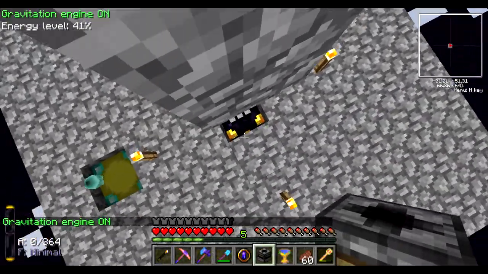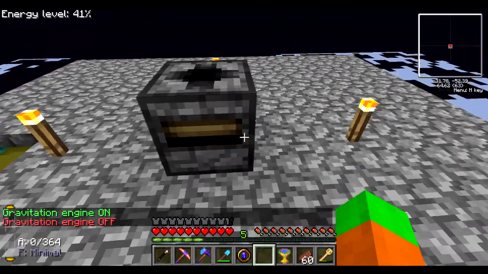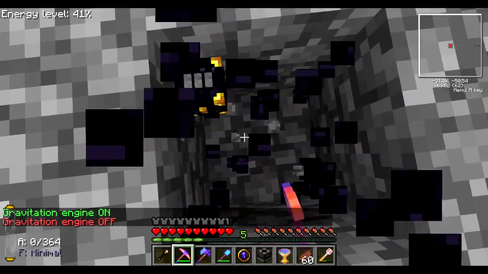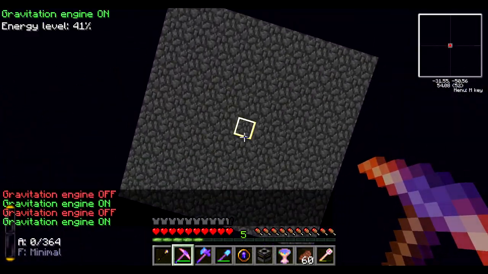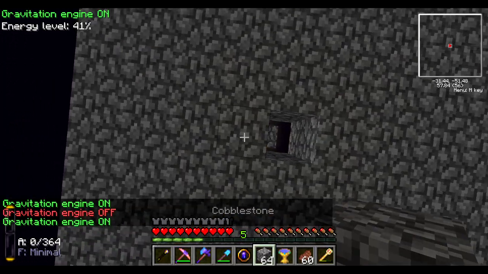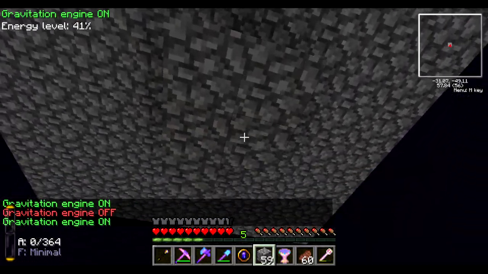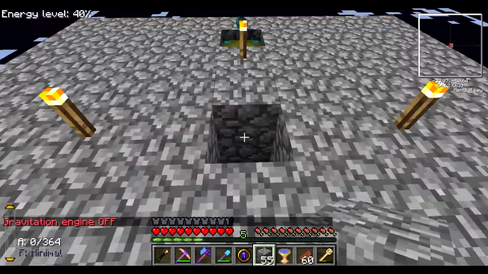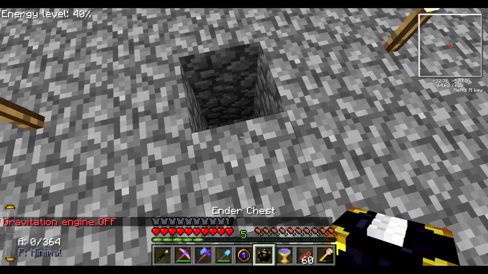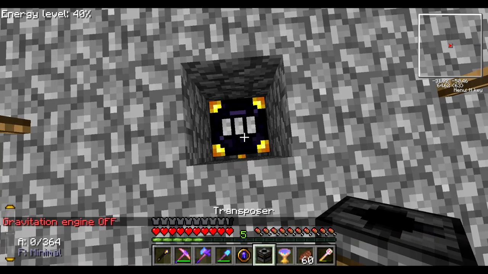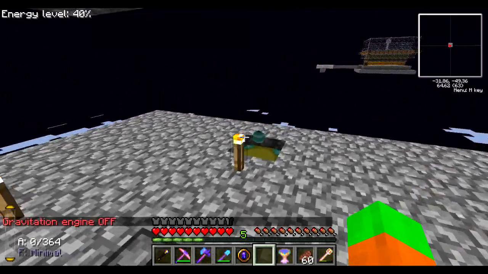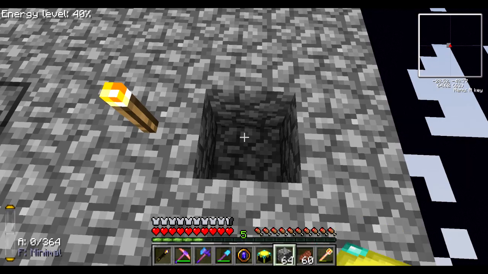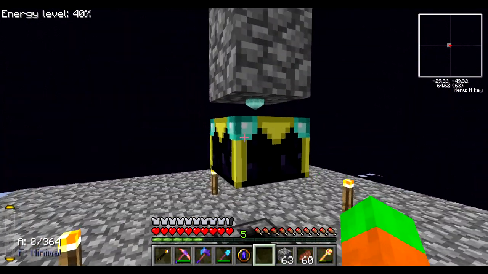So have the transposer looking like this, and I'm actually, okay, instead of doing that, let's do this. So break this, and have another layer here. And simply have the chest right there, and this right here. Okay, and let's remove this chunk loader. Place it right here instead.